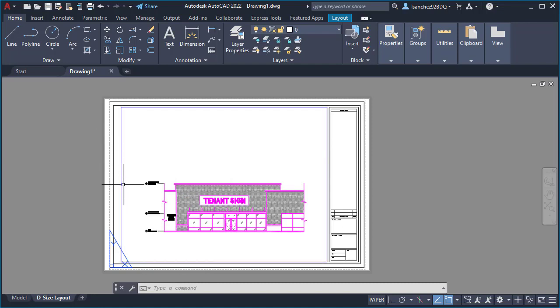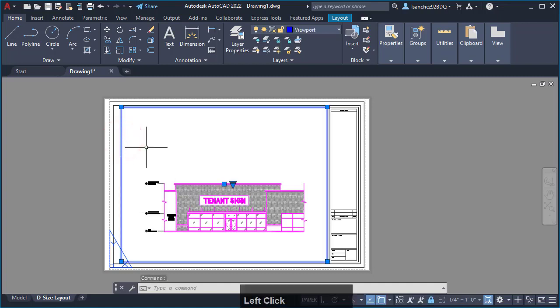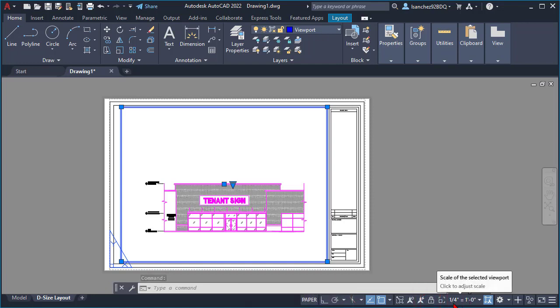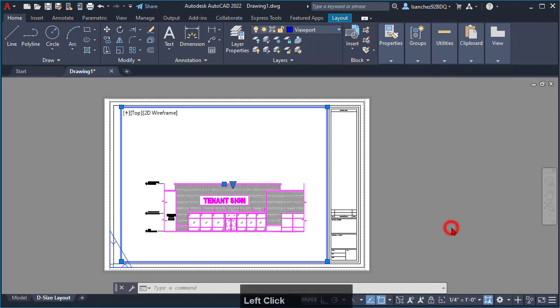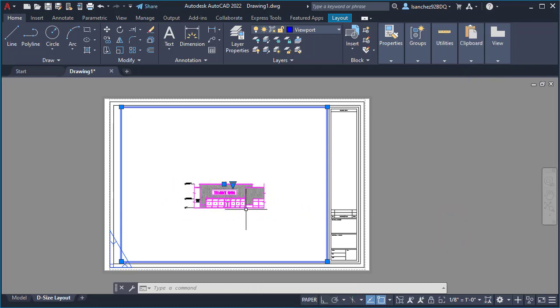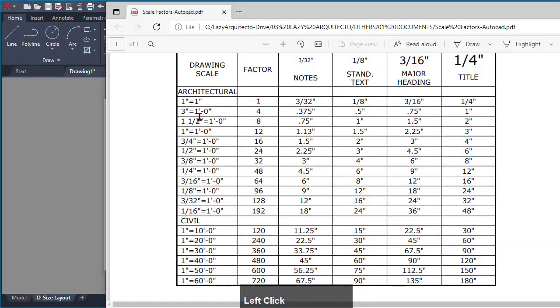When you use a template, AutoCAD already gives you a viewport, which is this one over here. If you select it, it's a viewport that right now is locked, but I can unlock it by clicking here. The scale for this viewport is 1/4. If you click on this scale, you can change it. Let's change it to 1/8. As you can see, it's 1/8, and this scale factor is the one I showed you on the chart, remember? So that's 1/4 that we're saying, and that's the factor 48.